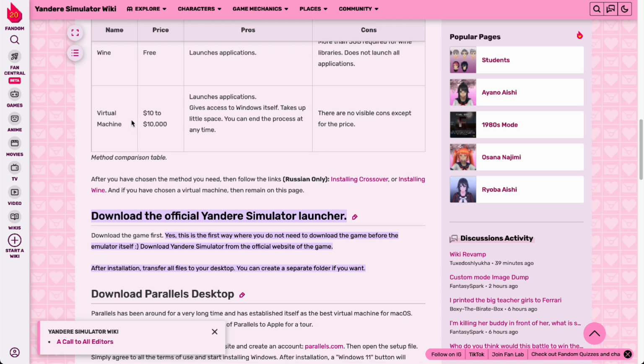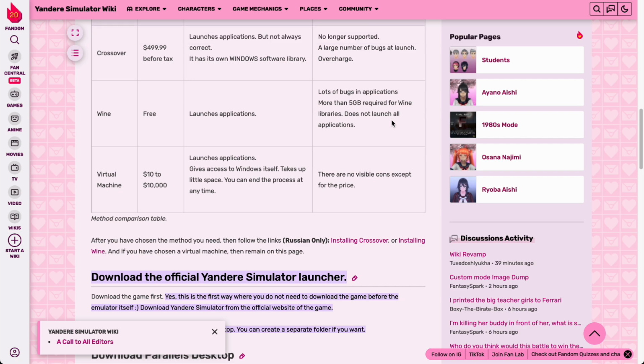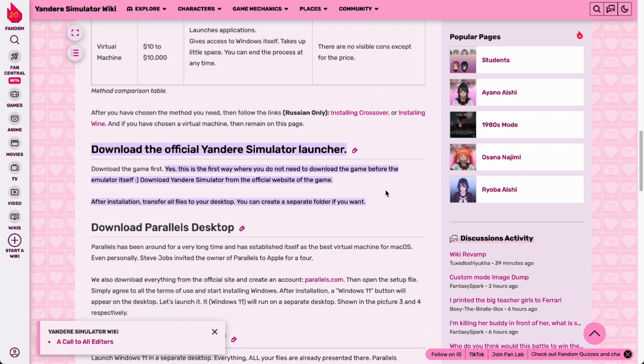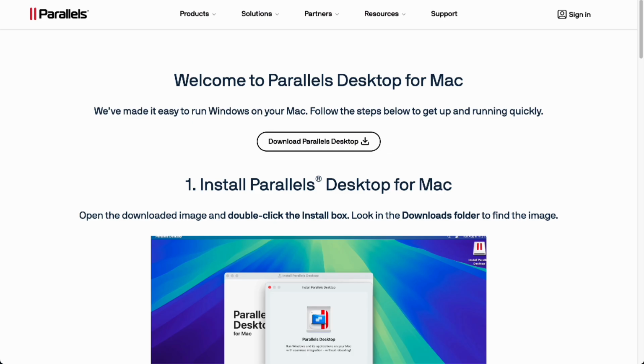But you also have any type of VMs right there. You also have Parallels and other things like that. Similar to those, you can get them for around $10, which is pretty pricey also. But there are no visible cons except for the price itself. Some of them will have limitations, of course, because of the virtual RAM that you're going to get and the space that you're going to get.